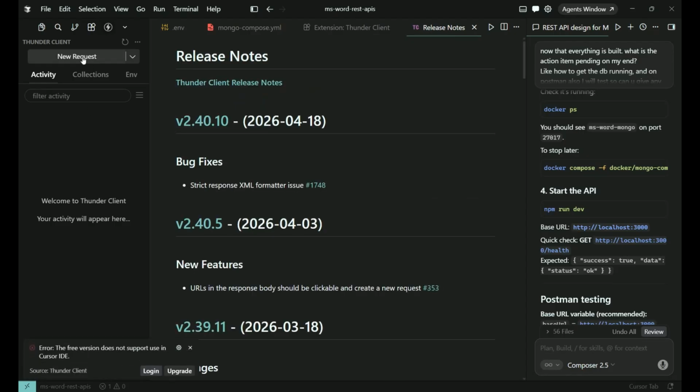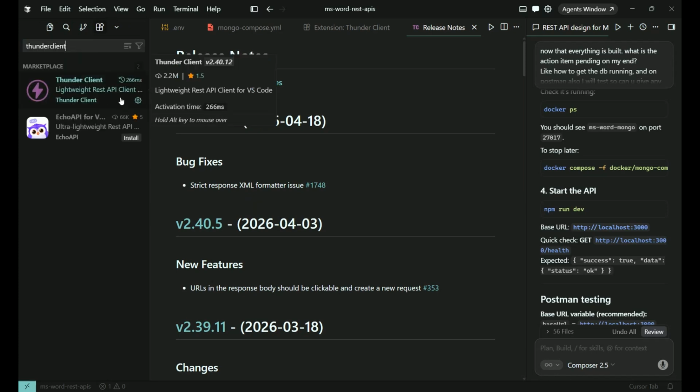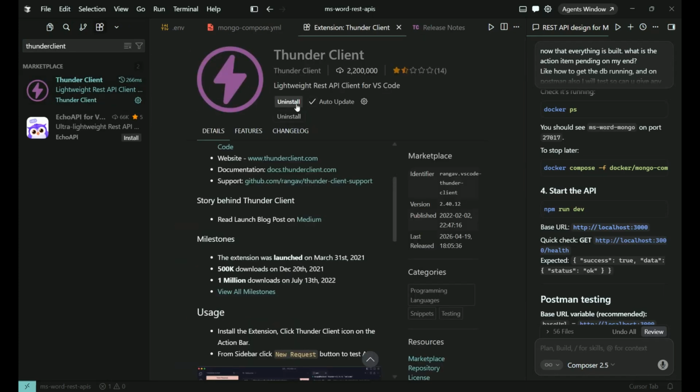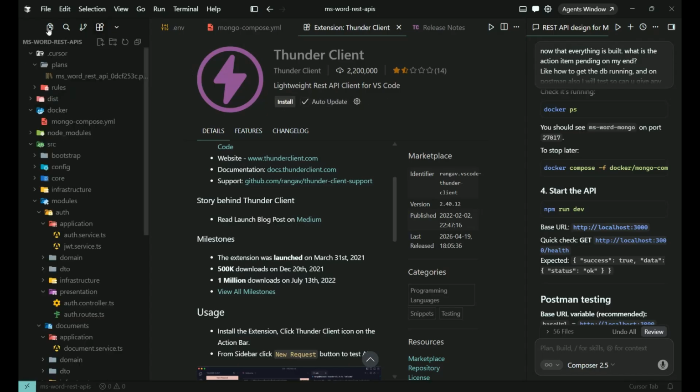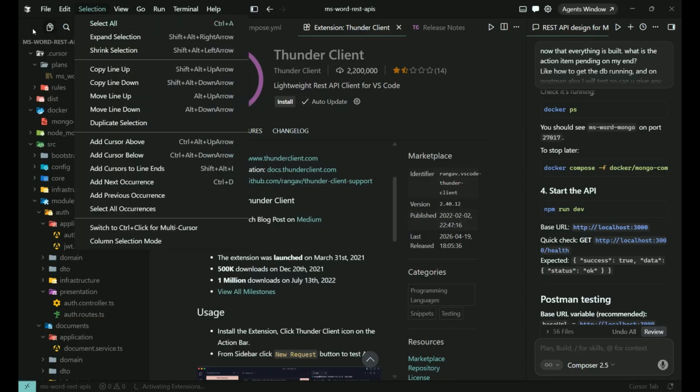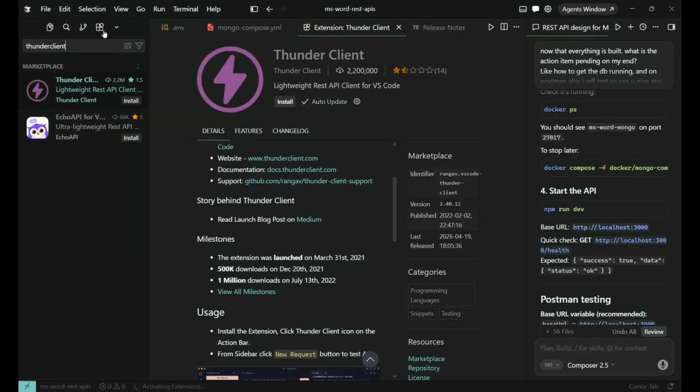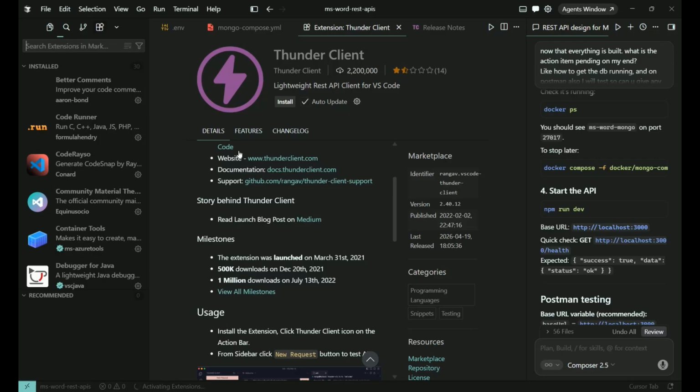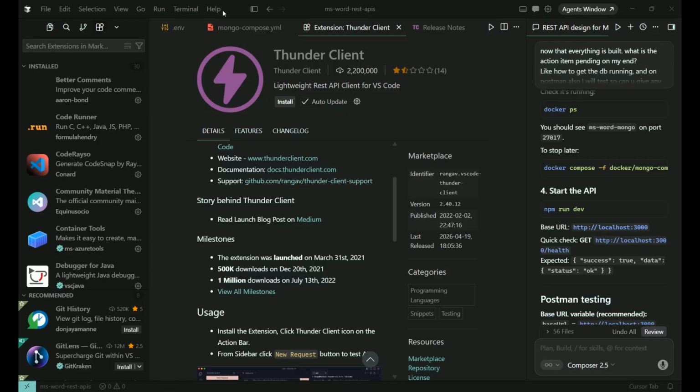New request. It says it doesn't support Cursor IDE. Yeah, I'm not going to use it. Uninstall. Okay, restart extensions. So what we will do is we will be using Postman only, guys.